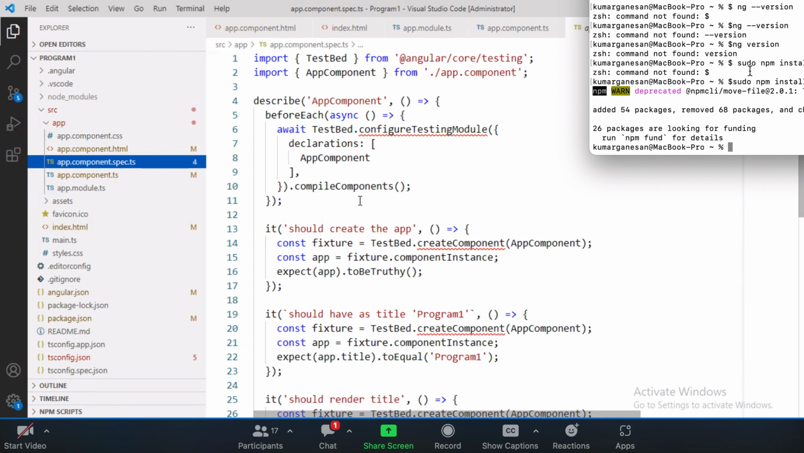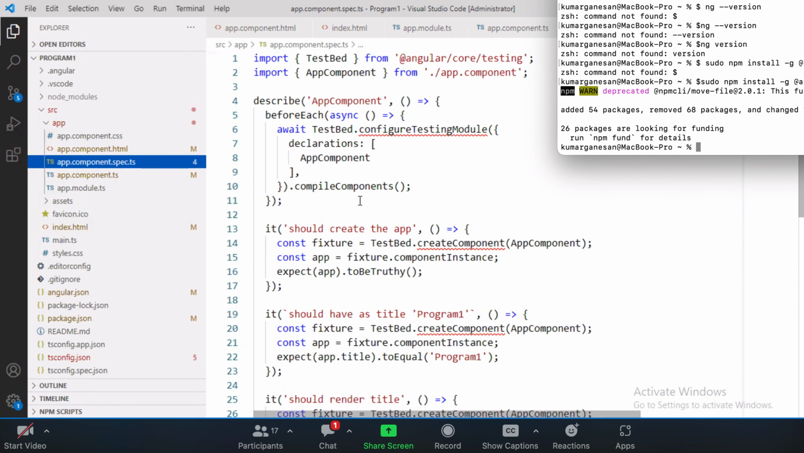A unit test is different from debugging, sir. Unit test is different from? Debugging. Yeah, that's a different process.